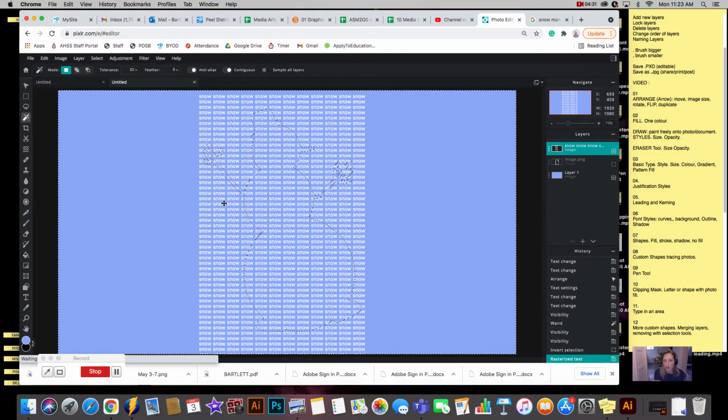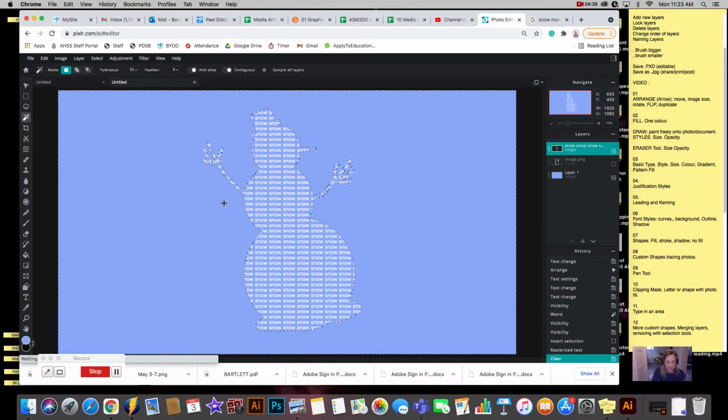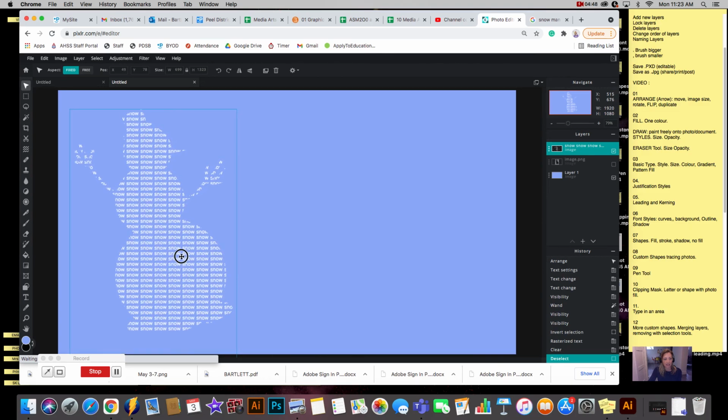And now that it's no longer font, it's like a picture of what we've written instead of actual letters, I'm now going to delete what's left. And then I'm going to deselect, which is Command D. And now I have sort of an interesting looking type in area snowman.